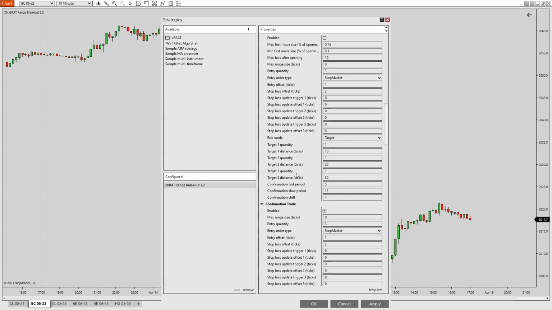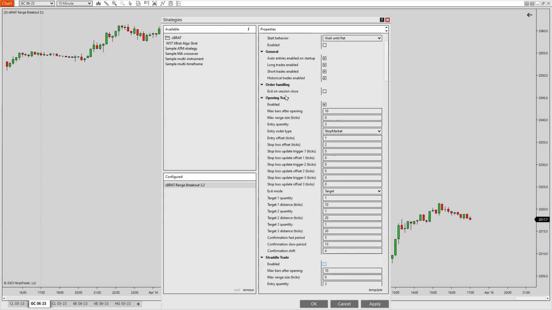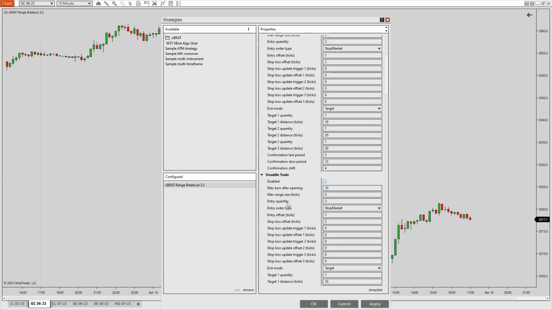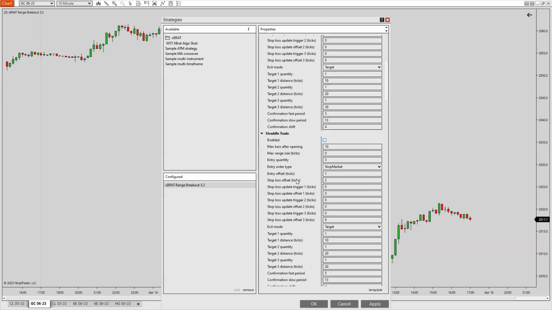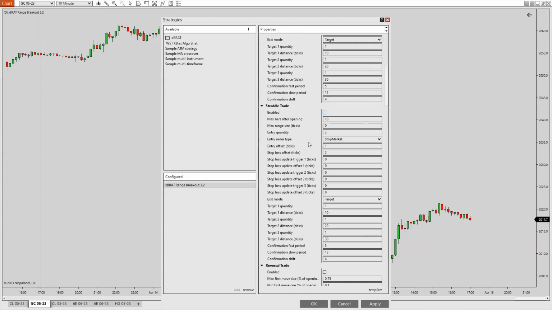So what I want to do to begin with is set up the standard range breakout. So when we get a bias, we want to trade in the direction of the bias. But then I also want to look at good times for continuation. So you can either have the opening trade with continuation, the straddle with continuation, or the reversals with continuation. You can't have any of those other three on the same chart.